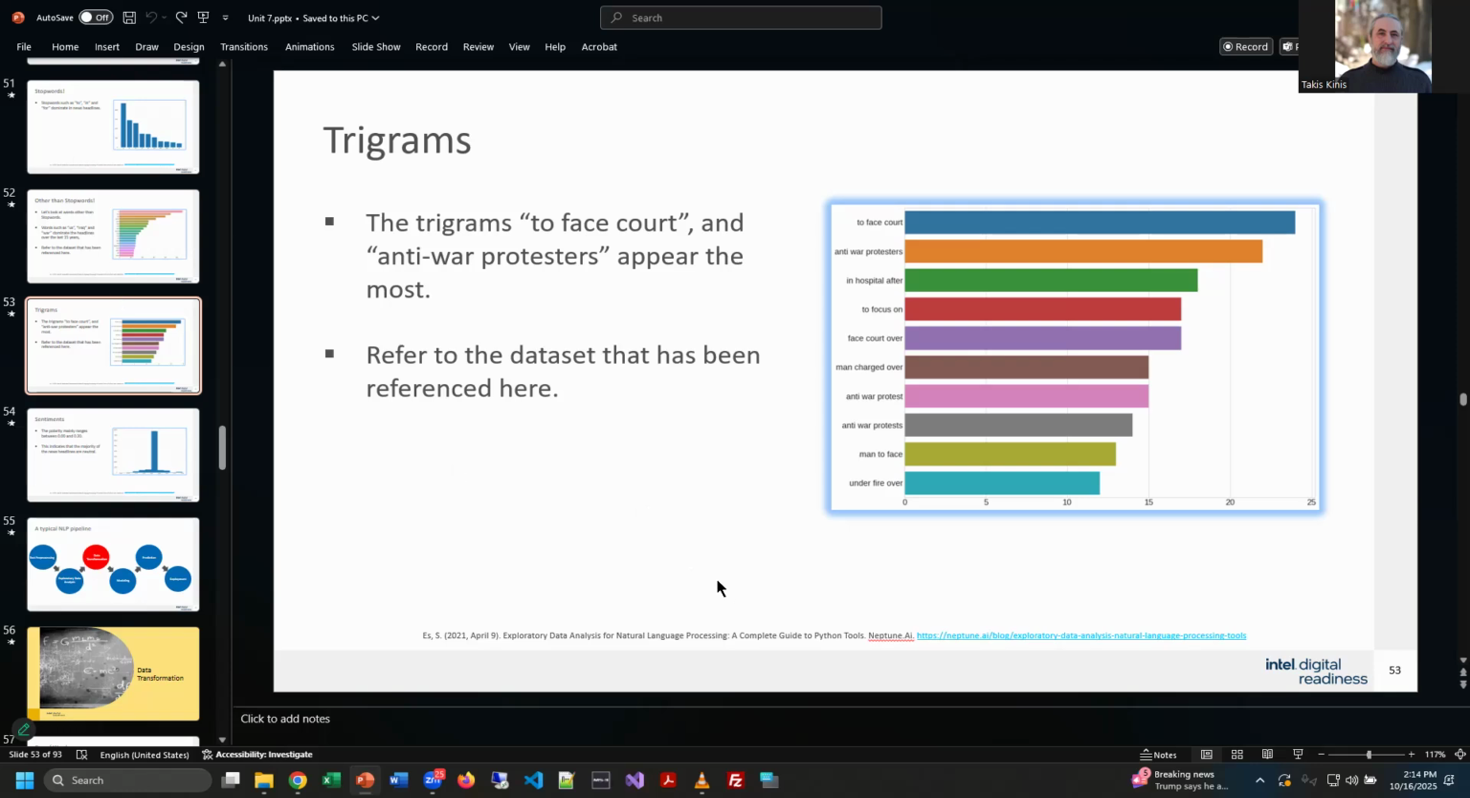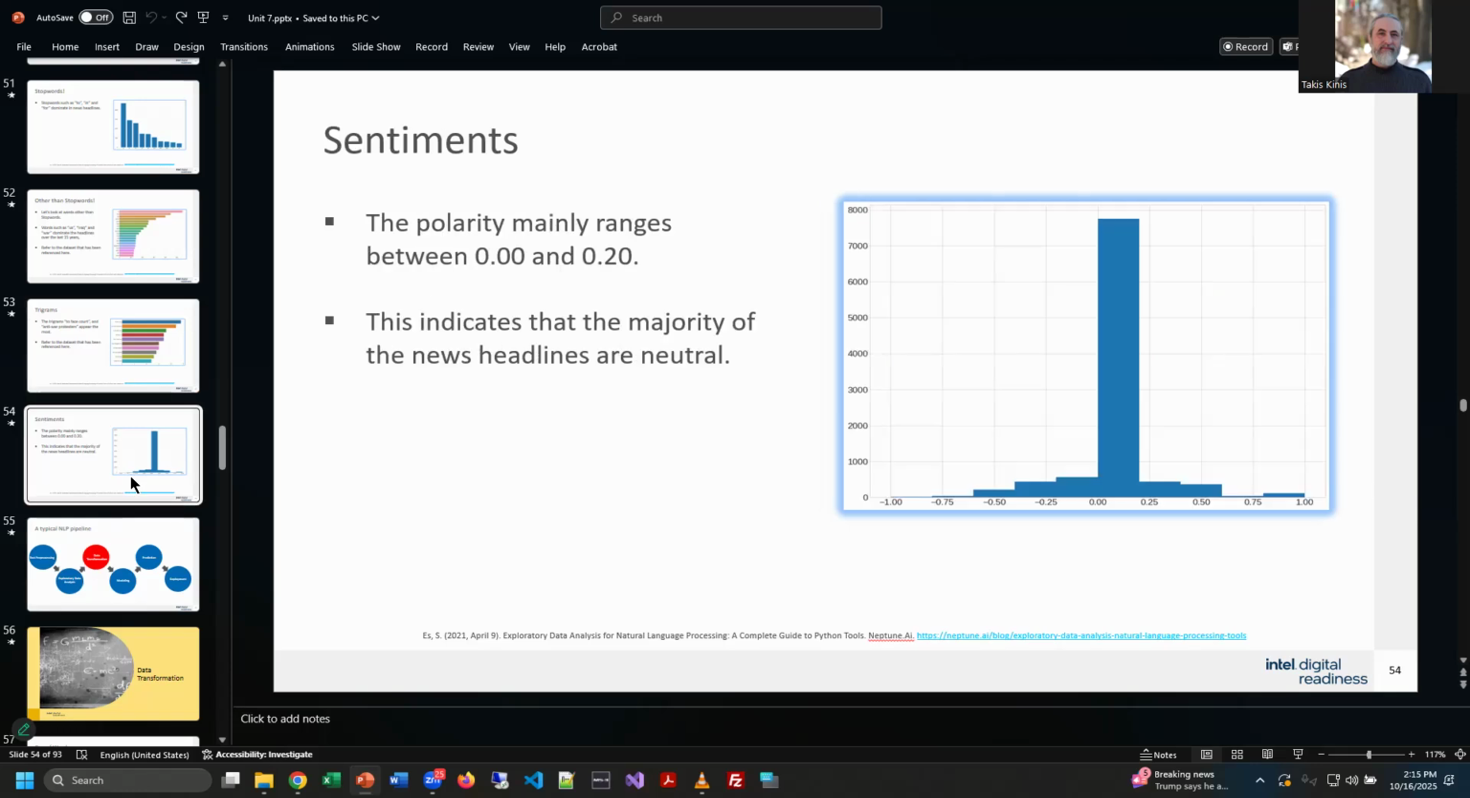When they start to look at trigrams, like groupings of words such as two-faced court and anti-war protesters, they have a collection of those. And if they're doing trigrams, they probably have other large collections of words that they're looking for that appear frequently as well.